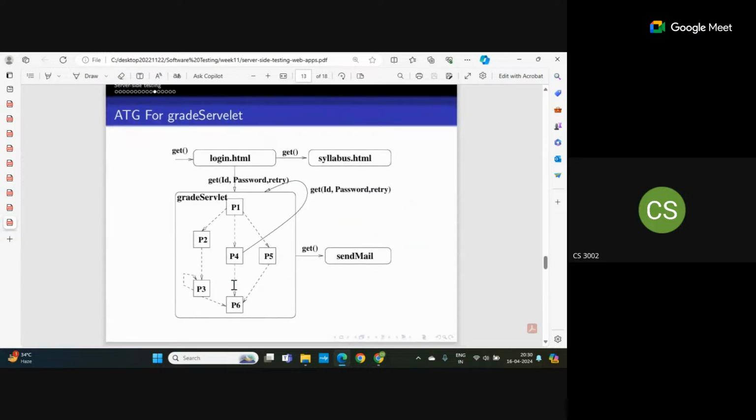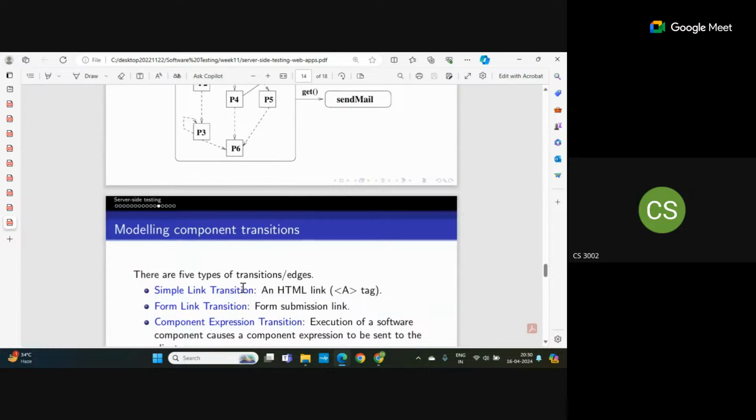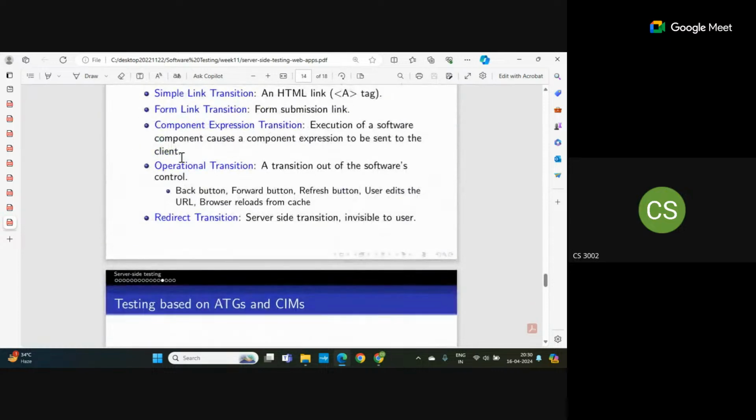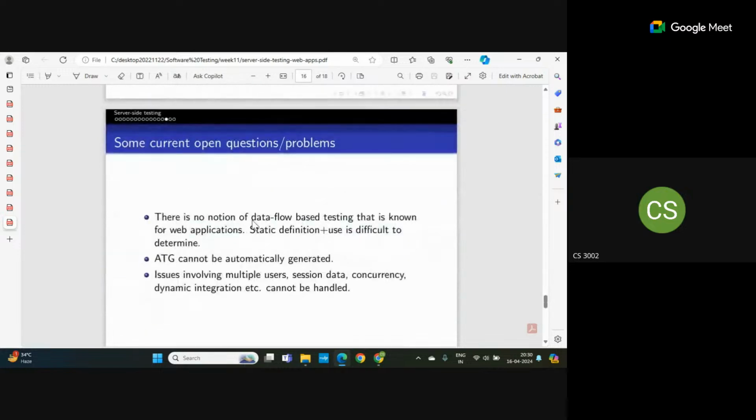So actually what we do, we try to create a graph like P1, P2, P3. Now how does the transition happen from P1 to P2, P2? So these are basically the transition links. How do I represent them? So this is very important theoretically.